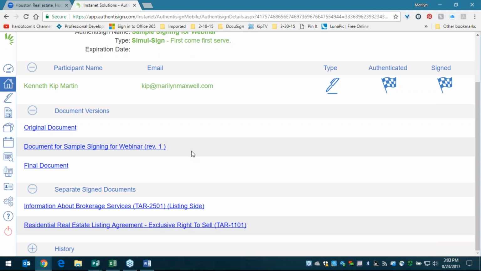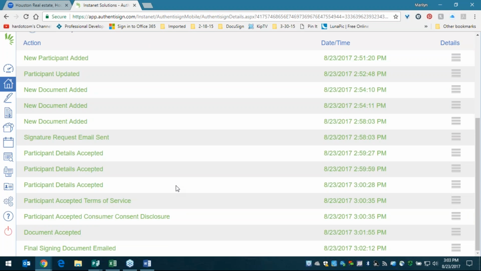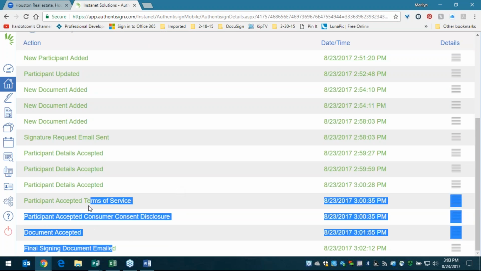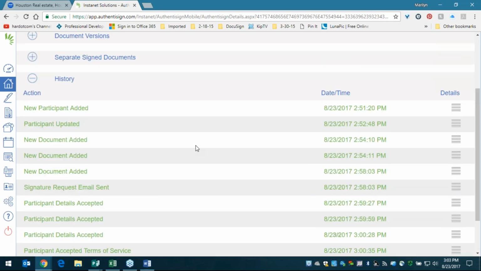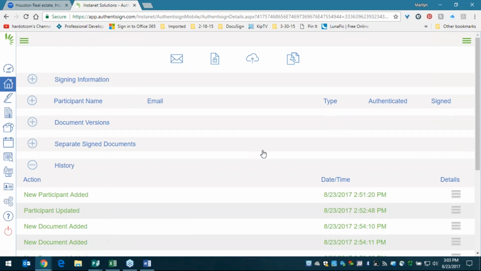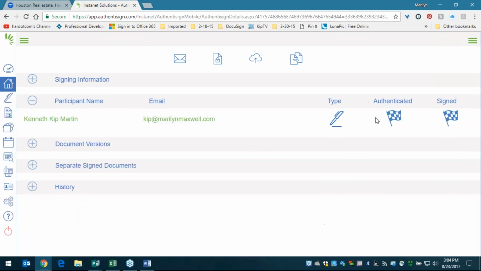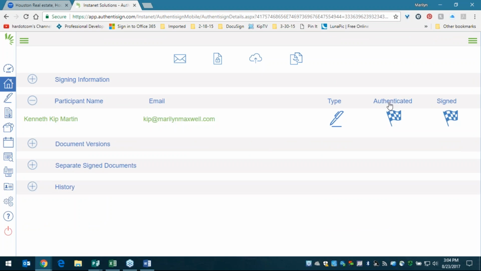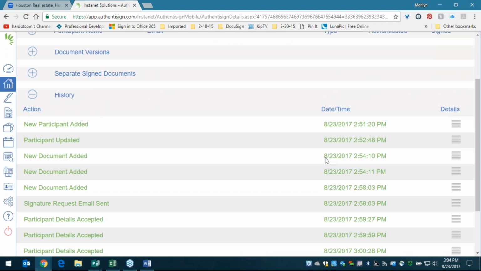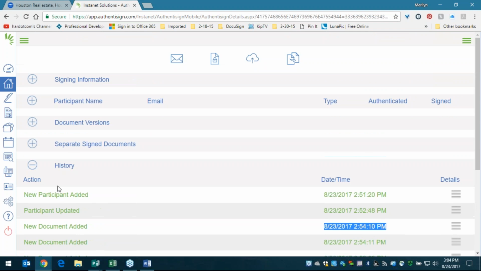So make sure you name it something unique each time. Down at the very bottom under history, it is a date and time stamp of everything that occurred in the process of having it digitally signed. So if they, for instance, had opened it, meaning they authenticated it, they clicked the link to open and view the documents you sent them, but then they didn't actually sign them, and later they say, oh, never got it, you can say, really? It shows you opened it at 2:54 p.m. So you'll have a running history of all of that.